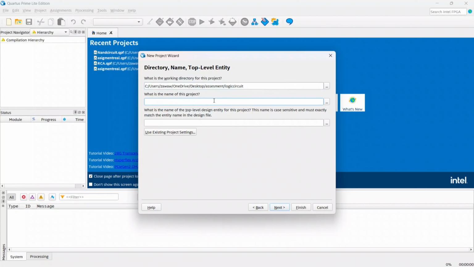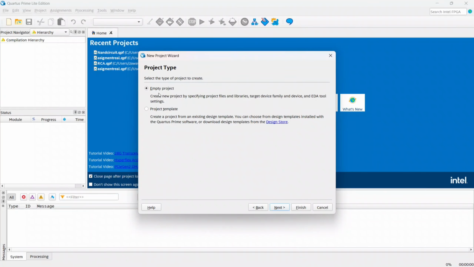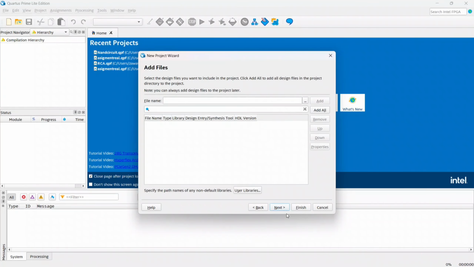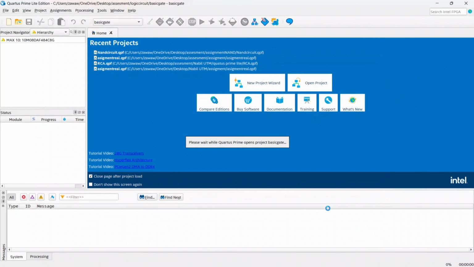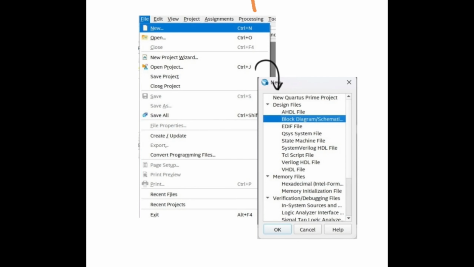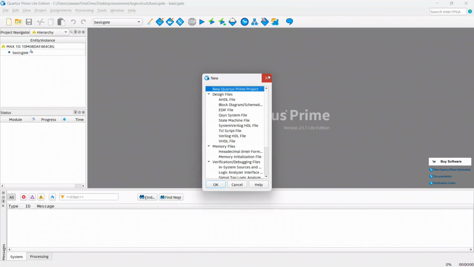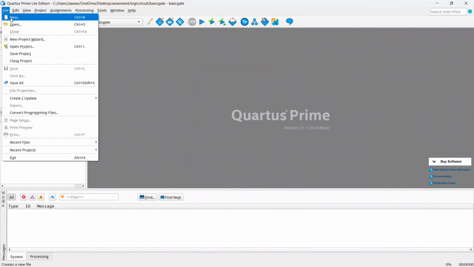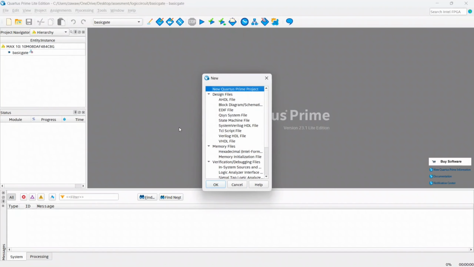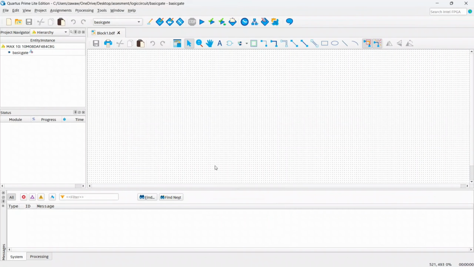So I'm going to save this project as a basic gate. Okay, after you finish it, you're going to make a new place to build a circuit, so follow this instruction. This is an easy way. We're going to create a file and click New, and after that we choose Block Diagram, and it's going to be something like this.